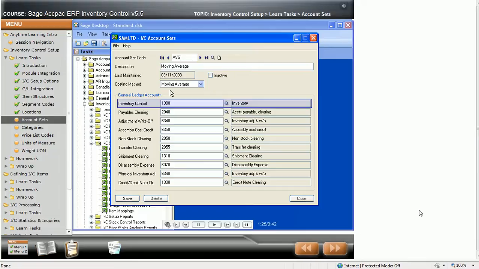The inventory control account maintains the value of inventory in stock and increases when items are received and decreases when items are sold. The payables clearing account is a suspense account which inventory control credits when items are received. The reason this account is necessary is because transactions entered within inventory control do not automatically create the invoice within accounts payable, so the offsetting entry when the invoice in accounts payable is created reverses this account, resulting in the payables clearing account being 0.